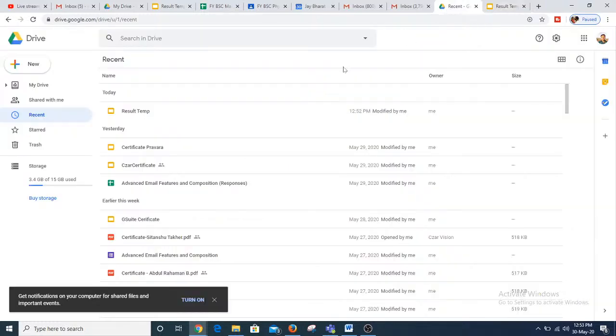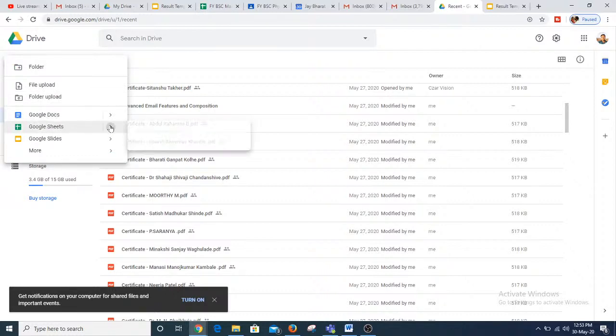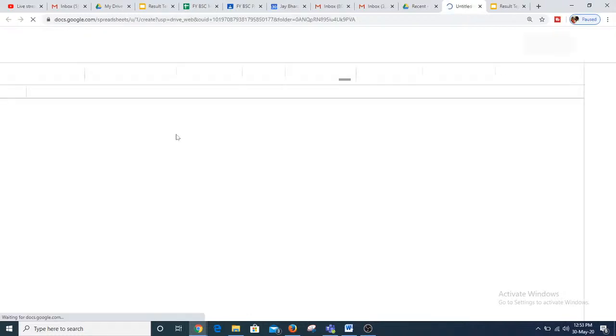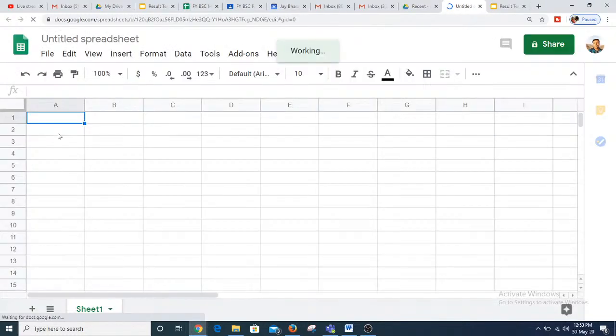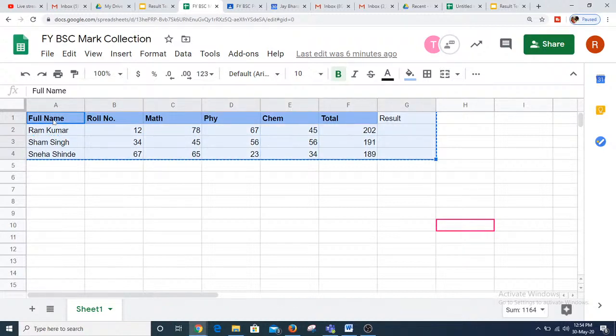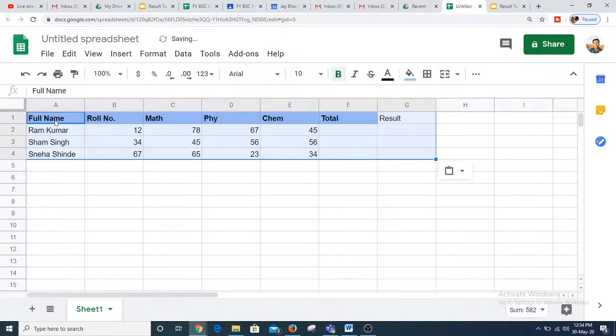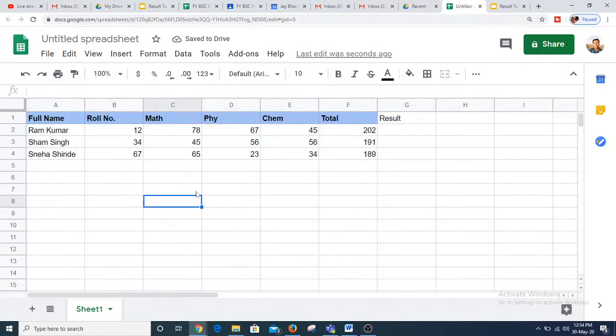The template is created. Now I'll create a new sheet here. As earlier we created the sheet, a blank spreadsheet, and in that I will again copy the content of our FIBSC. Due to some Google Drive issue, we rewrite it here. Okay, no need to panic. Let's say FIBSC result.